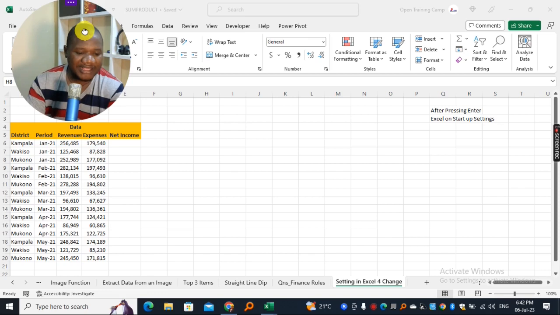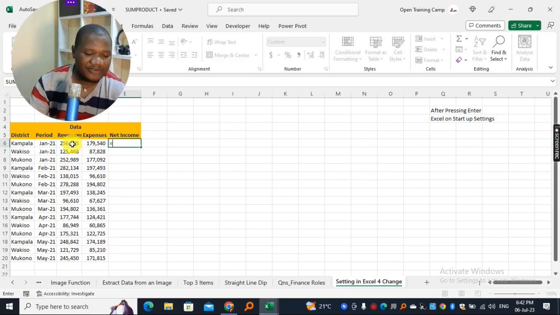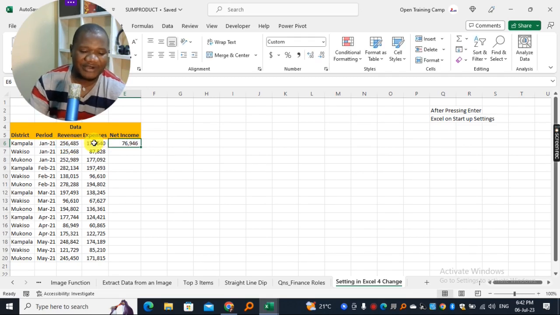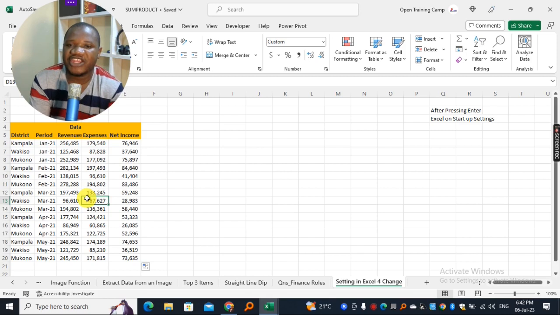Now let us come back here and start typing in our formula again. I'll say equals revenue minus expenses. Hit the Enter key on the keyboard. You can see that I remain active in the cell where I typed the formula. I can quickly now use my fill handle to drag this formula down. And keep in mind that this is a setting that you can reverse depending on your liking.